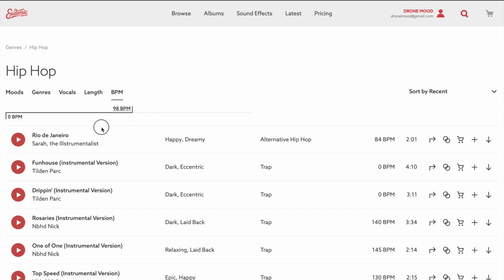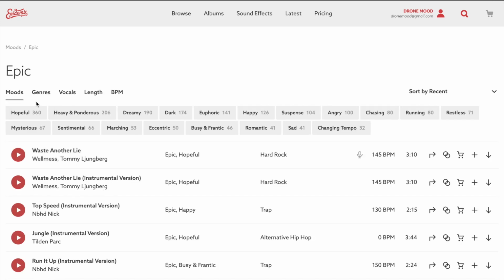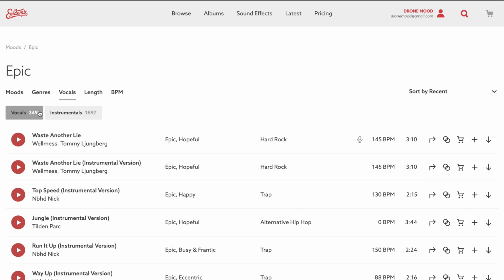You can adjust the BPM if you want more slow beats or things like that. You can change everything now. Same for the moods. If you choose a mood like epic, you also have different moods, different genres of epic music. Same here, vocal or instrumental tracks, different duration and BPM.